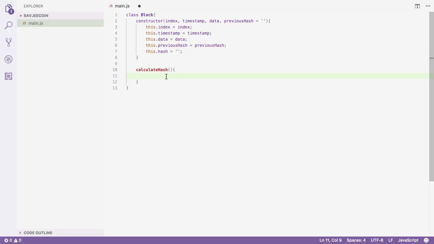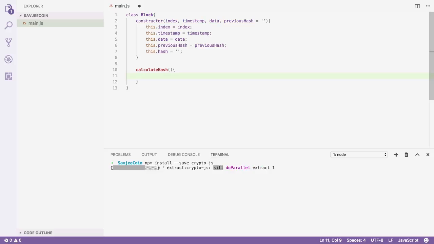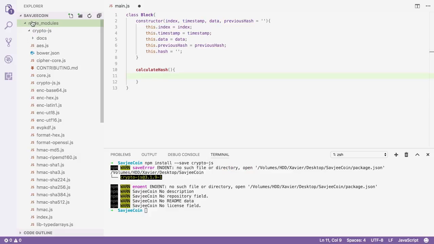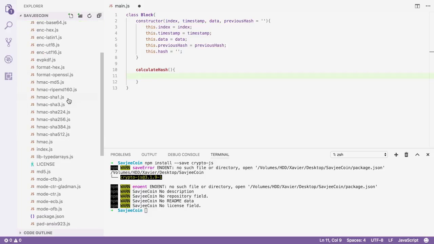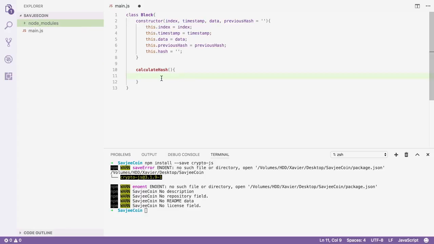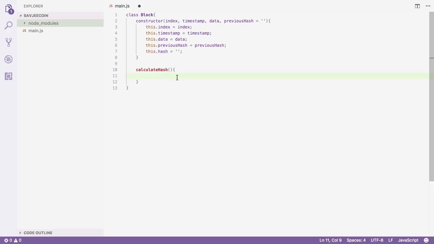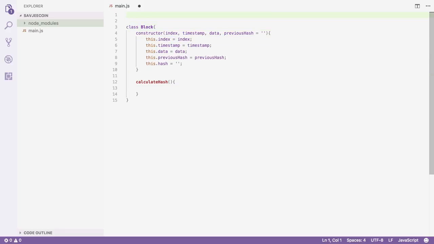Now I'm going to use SHA-256 as a hash function, but this is not available in JavaScript by default, so I actually need to import a library that can do this. So I'm going to open up the terminal, and I'm going to install crypto-js. I'm going to do that through npm, so I'm going to run npm install --save crypto-js, and this will download the library, and it will put it into the node_modules directory. So here we have crypto-js, and here we have all the hash functions that it supports. I'm going to close up my terminal, and now I can import the SHA-256 function. So I'm going to say const SHA256 equals require('crypto-js/sha256'). All right, there we go.